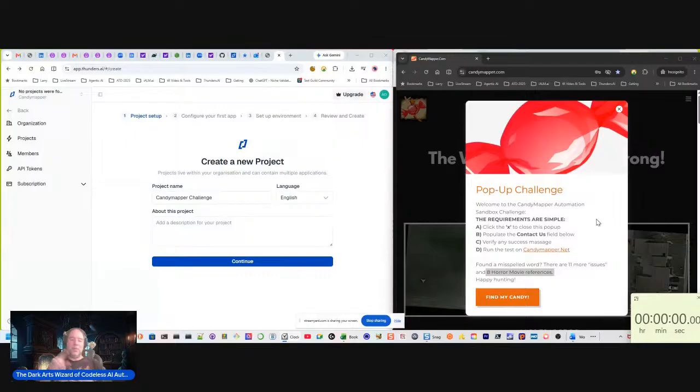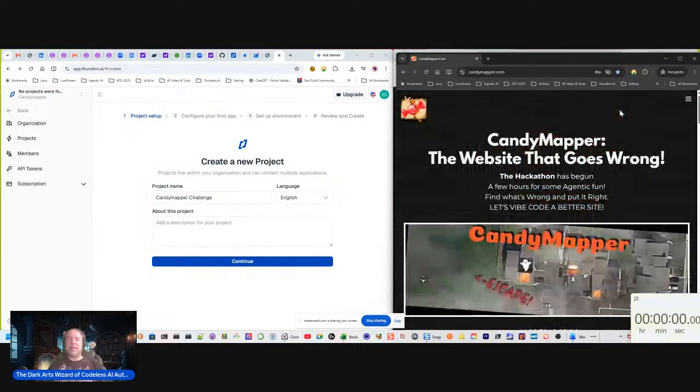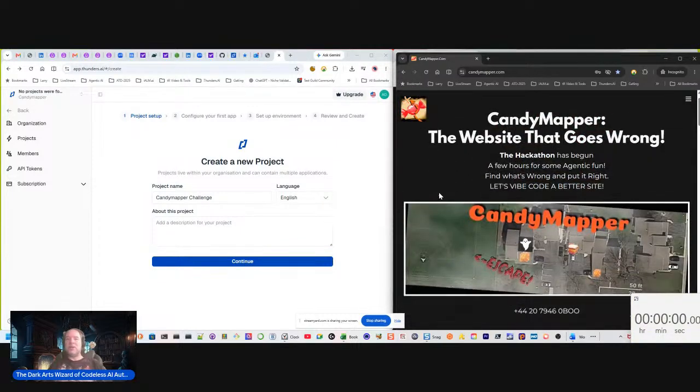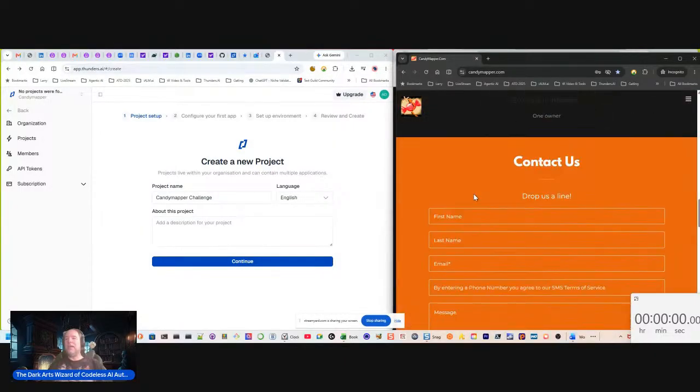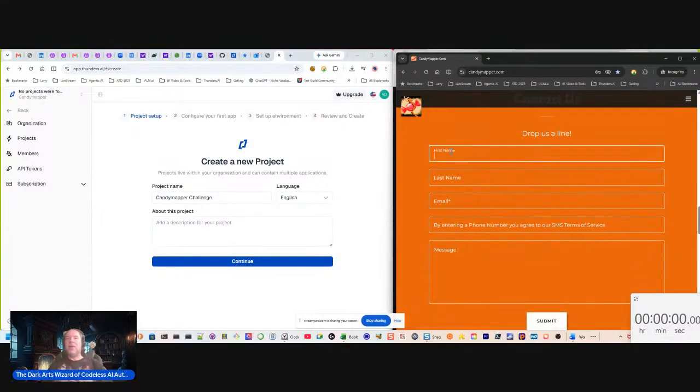And now that we've done that, I'm going to walk you through the steps to do the Candymapper Challenge. And then we're going to see if Thunders can complete it. So what we're going to do first is close this pop-up. We'll close it by clicking on the X. The next was to go down and populate the fields in the contact list. We only need to do one of them. So I'm going to do PAUL.